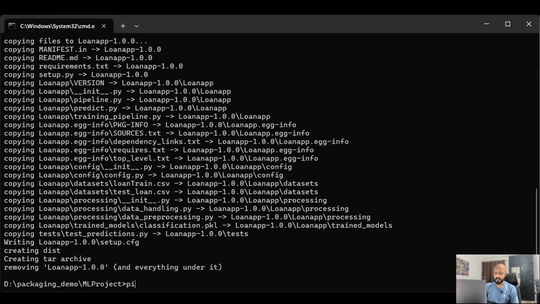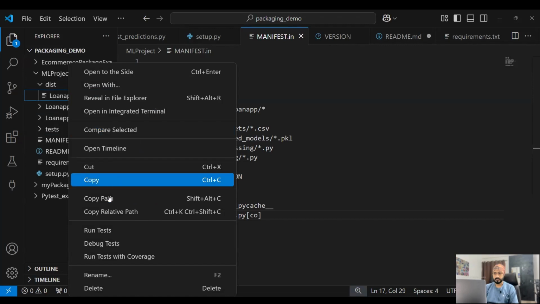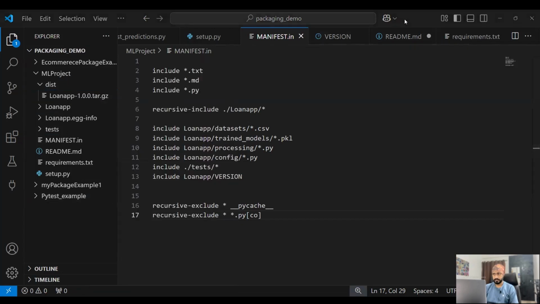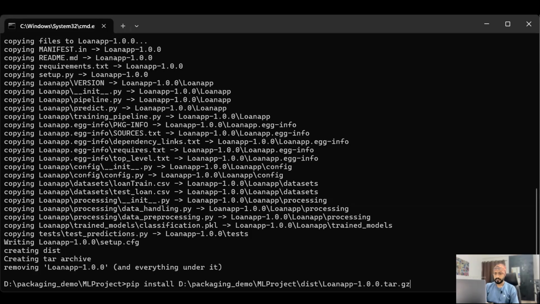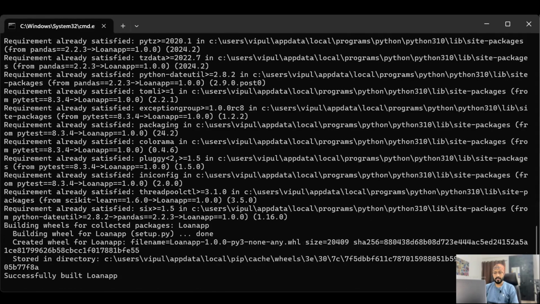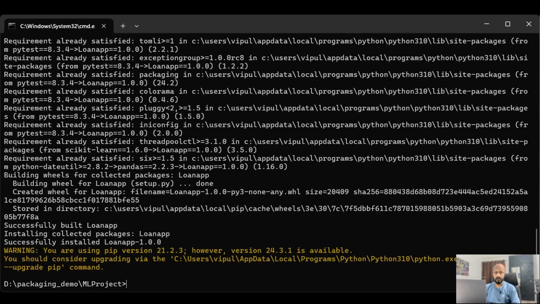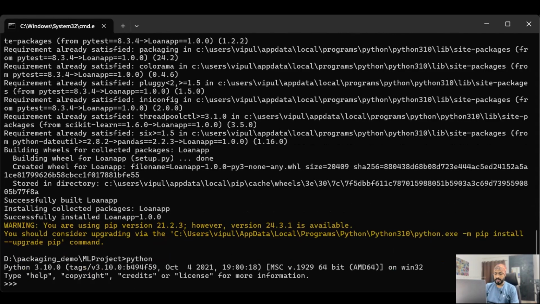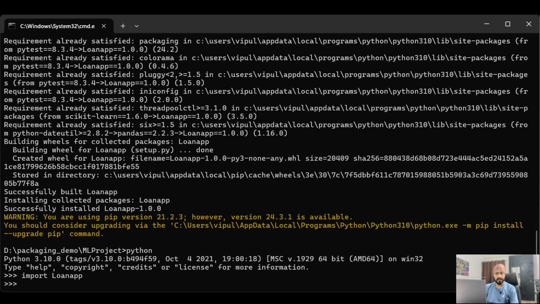Okay, now let's try once again pip install. What install? The installation of our distribution file that was created. I hope everything works properly now. You can see my application is getting installed. Okay, now how do we check that our application is installed? I'll just run over here python. Okay, and I'll import the name of our application, which is lone app, right? It can be easily imported.